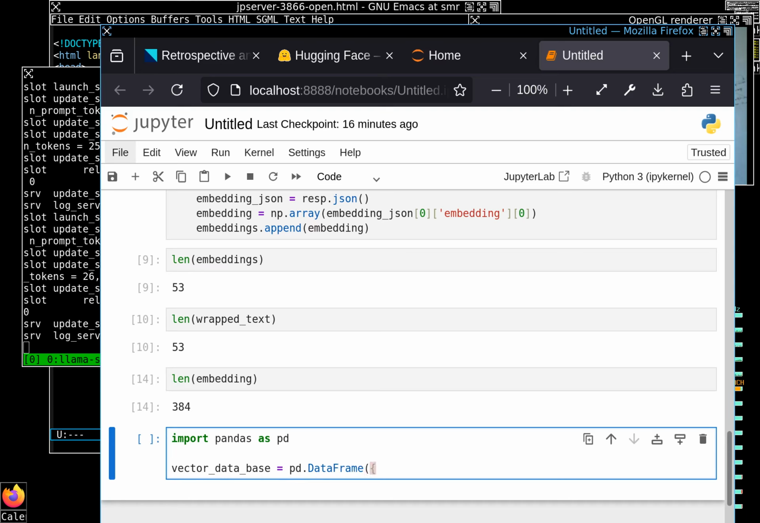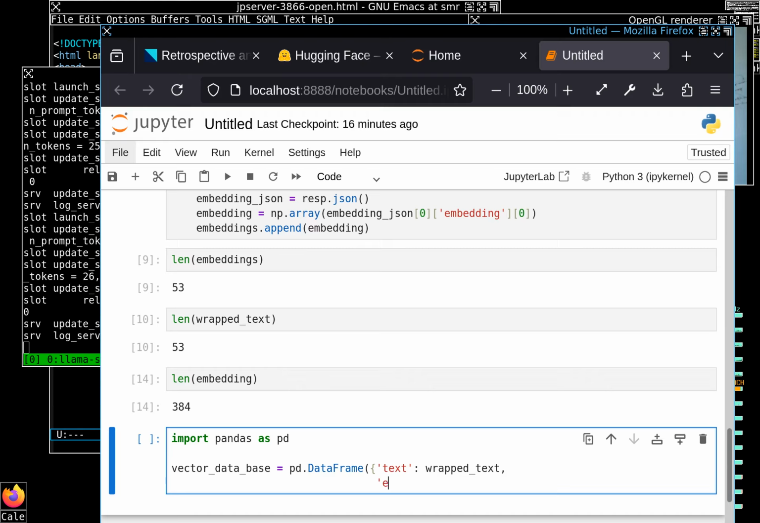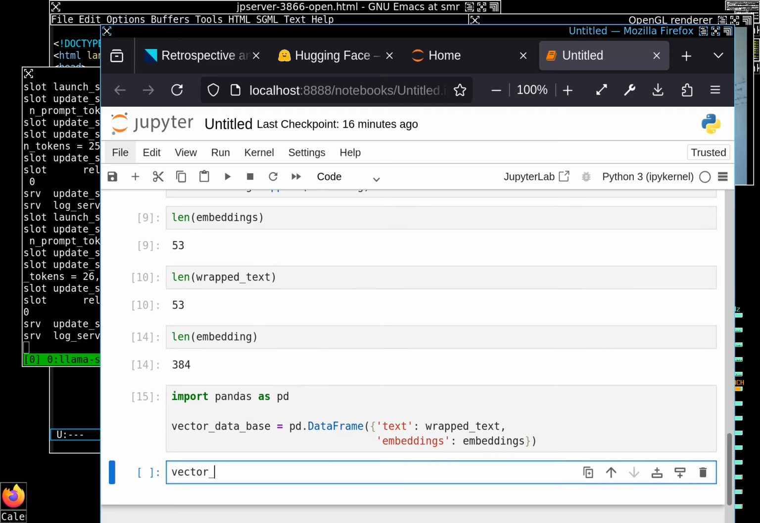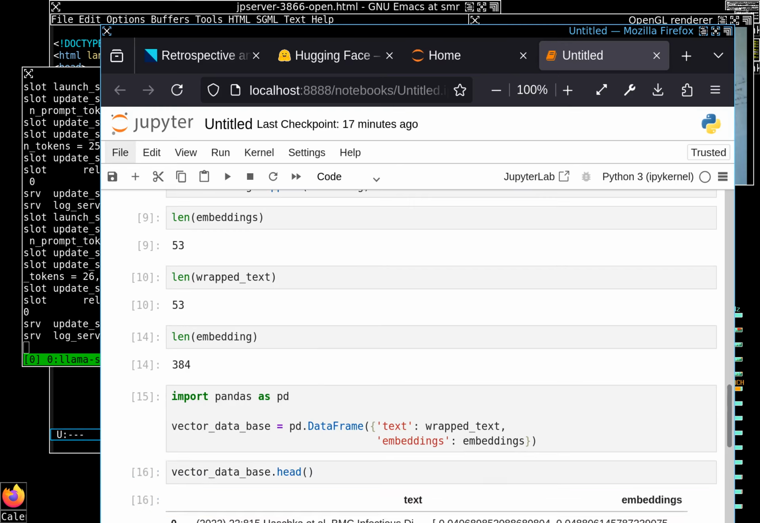And from this data frame, we have the texts. Call this text, and we will make this the wrapped text. So these are the 53 entries, 53 slices of text that we will use as our vector database, and then we have the embeddings. So this is the embeddings list that we have here. And when I run this, I created my data frame. So if I go here and do vector database and show the head of it, we see what this contains.